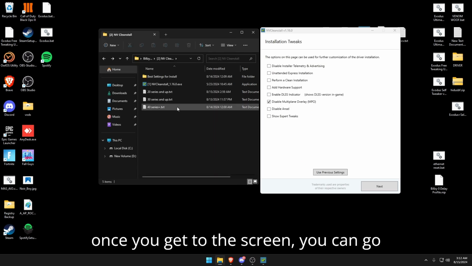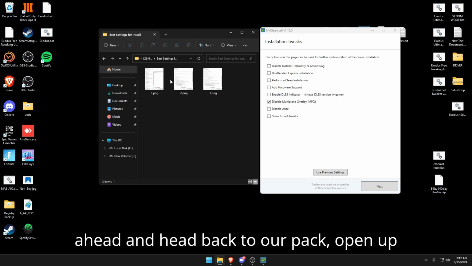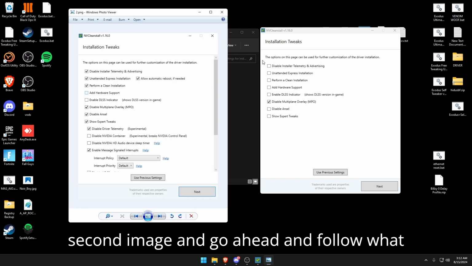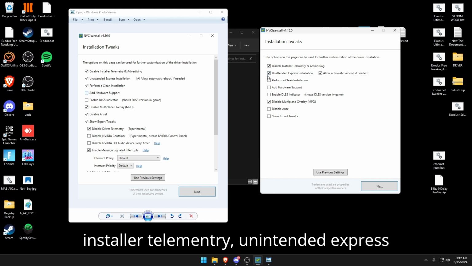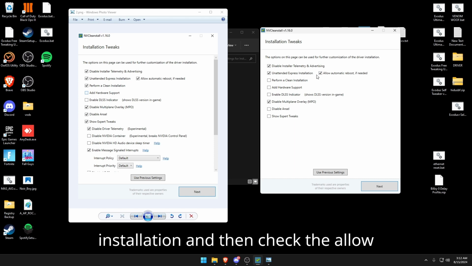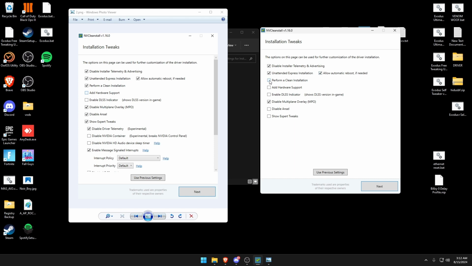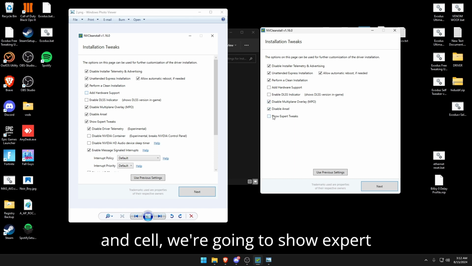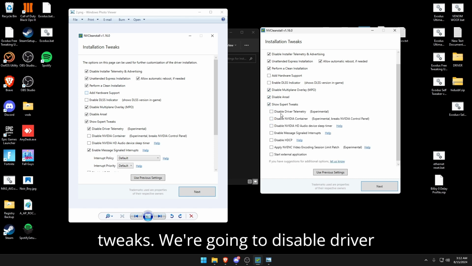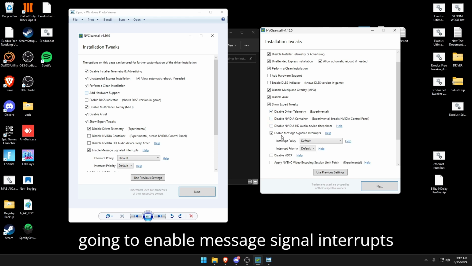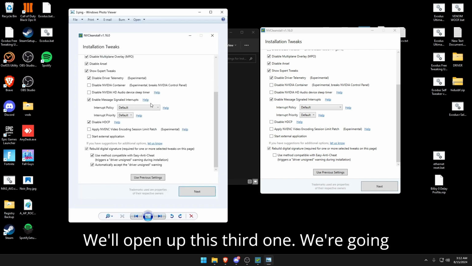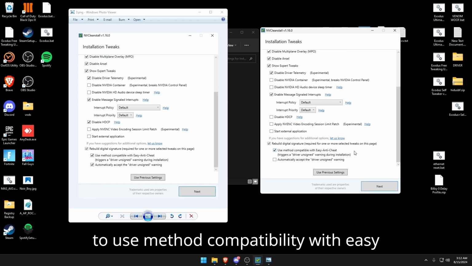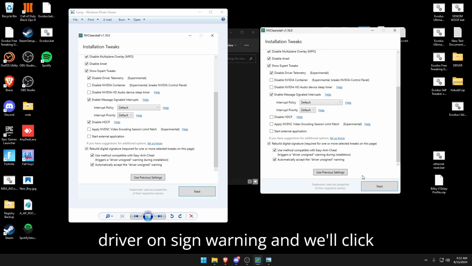So once you get to the screen, you can go ahead and head back to our pack, open up best settings for install and click the second image and go ahead and follow what I have here. I'm going to do the disable installer telemetry, unattend express installation, and then check the allow automatic reboot if needed. Then we're going to perform a clean installation, disabling MPO and CSME. We're going to show expert tweaks. We're going to disable driver telemetry, and we're going to enable message signal interrupts. And then we're going to scroll down here. We'll open up this third one. We're going to use method compatibility with Easy Anti-Cheat and automatically accept the driver unsigned warning.